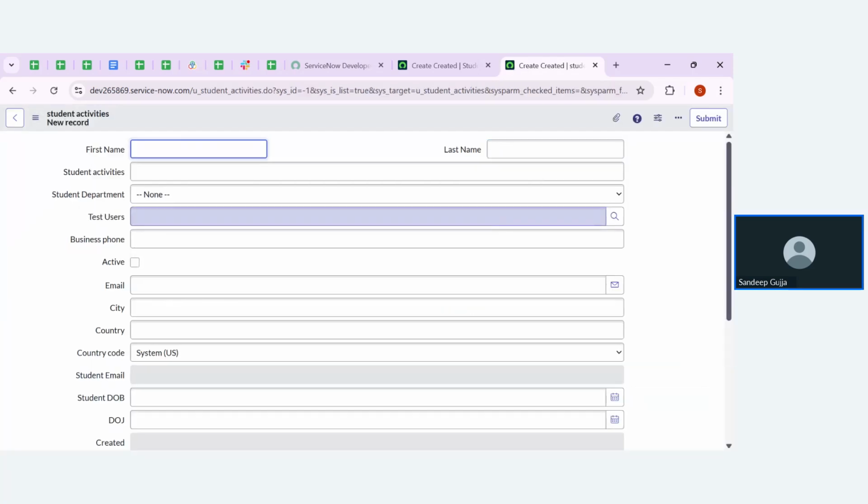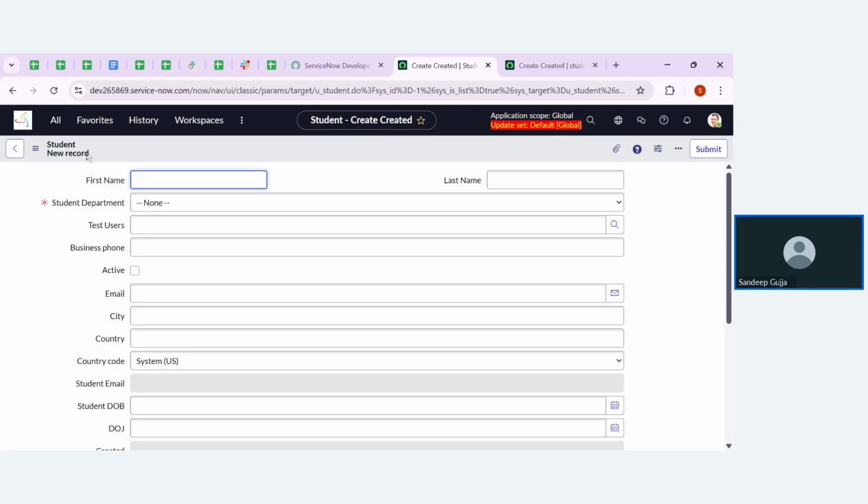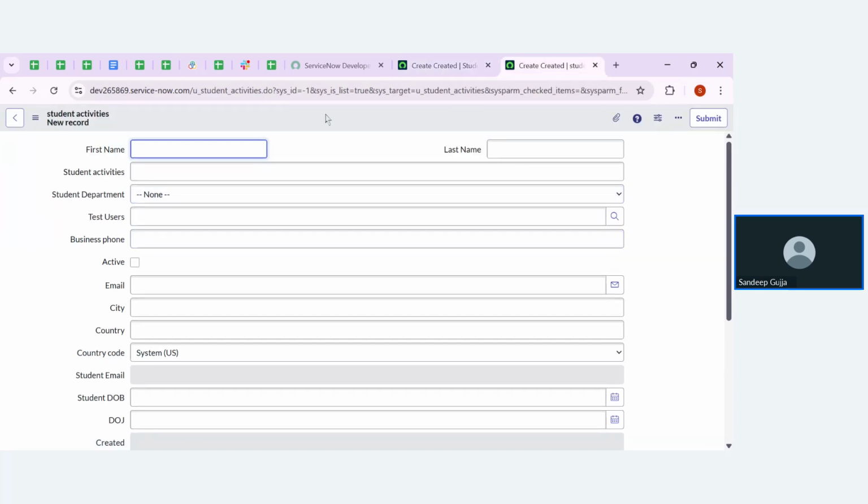So after doing that, guys, you can see now I'm in the student activities table. Here, the student department is not a mandatory field. But coming to the parent table, that is the student table, if I refresh the page also, the student department remains mandatory in the student table. But that is not a mandatory field in the student activities now. Got it? Everyone got it?